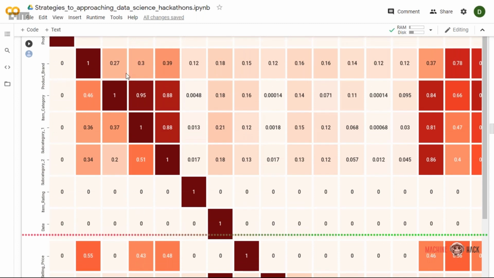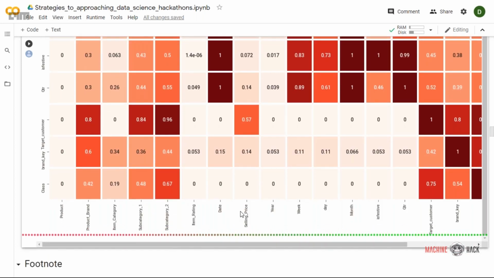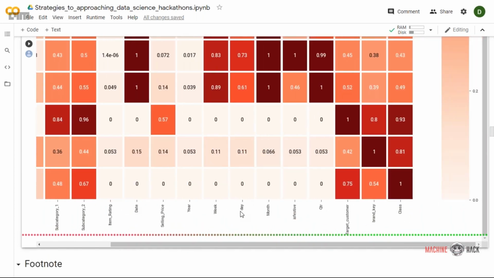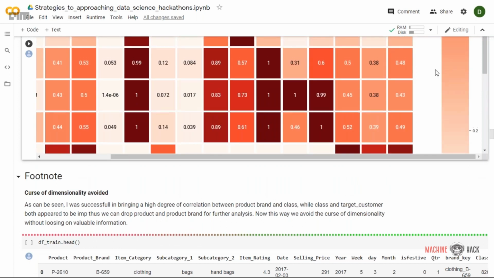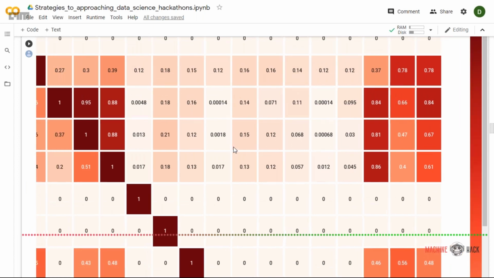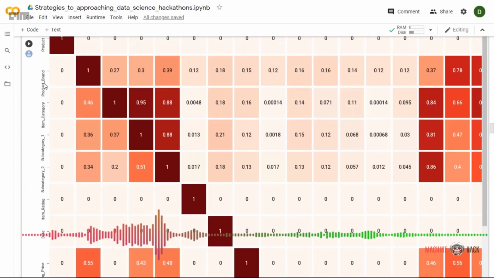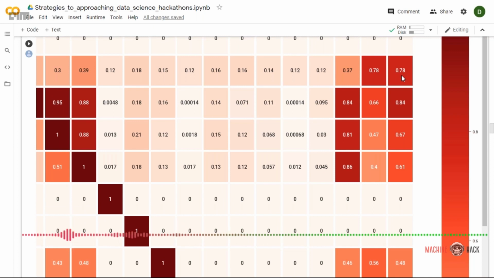Yeah, here's the product brand. And if you can see the class here, yeah, it's the end column. Here, this is the product brand, and the end column was my class, which I engineered. It's defining it pretty well at 0.78.